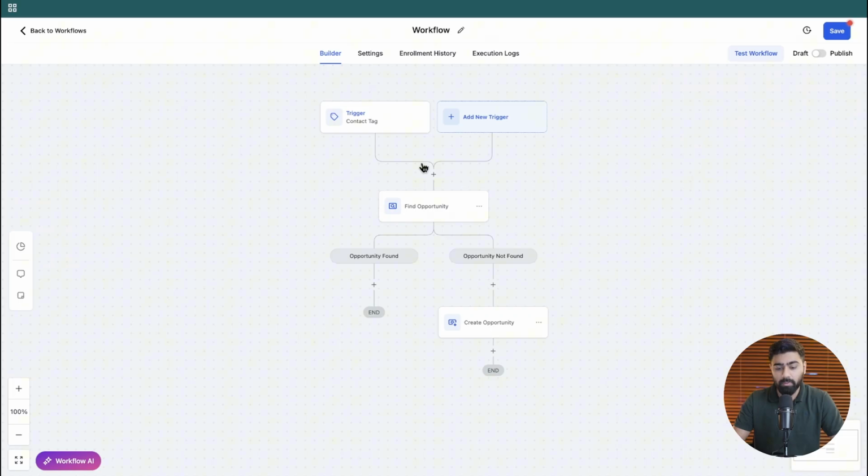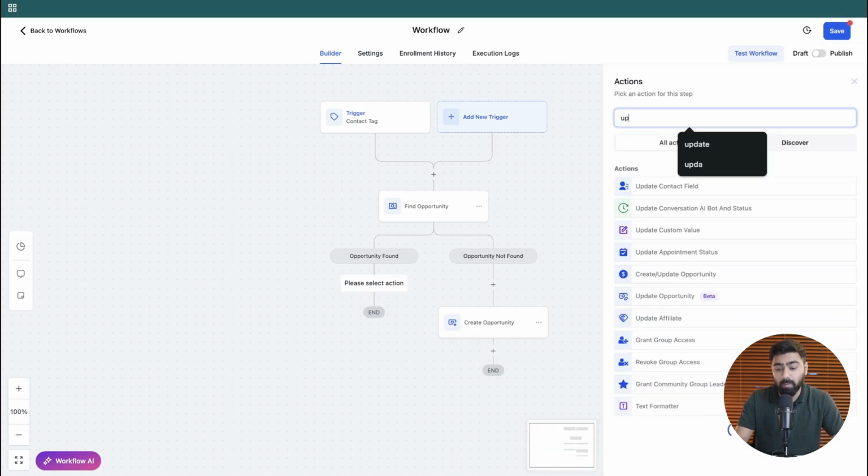In the last video, we learned how to use the find opportunity action inside of the workflows. And in this video, we're going to learn how to leverage that and use the update opportunity action. So if you have a look at my screen here, you can see that under find opportunity, we do have a branch which says opportunity found. So in this case, we can make use of the update opportunity action from this drop down here.